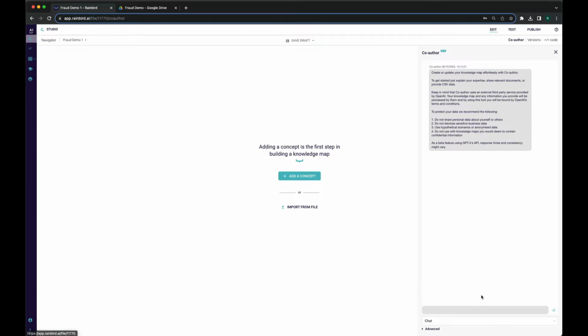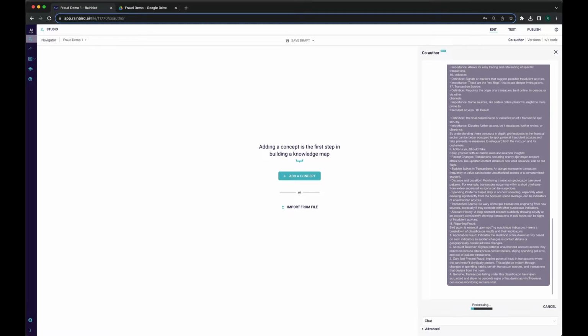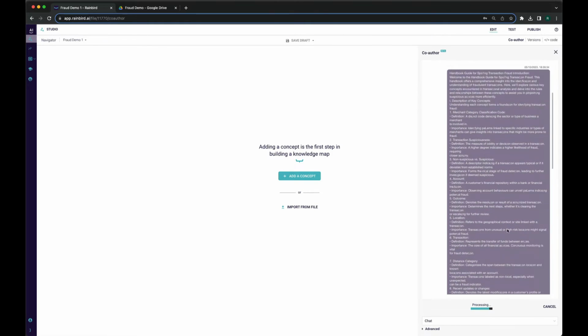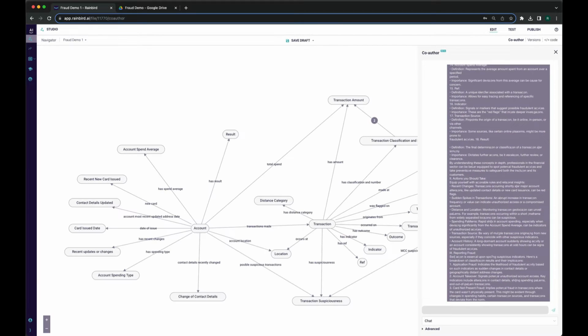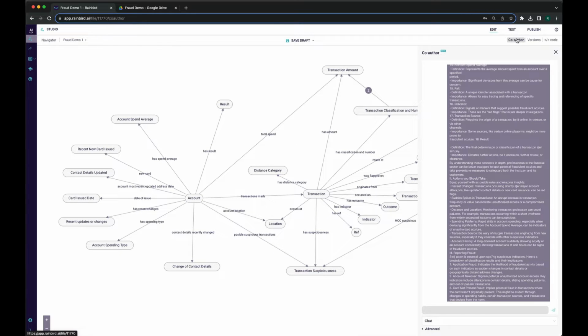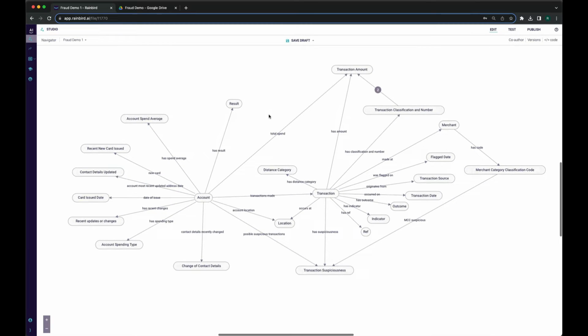We paste this directly into Rainbird and let it extract a knowledge graph. This takes a few minutes, so this sequence has been shortened. This visual representation allows you to see all of the concepts and relationships that represent decision-making extracted from that documentation.